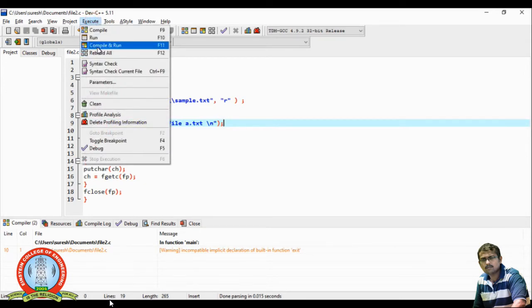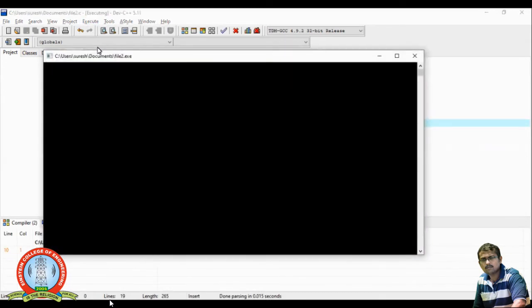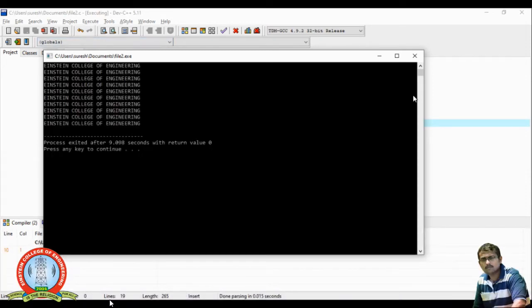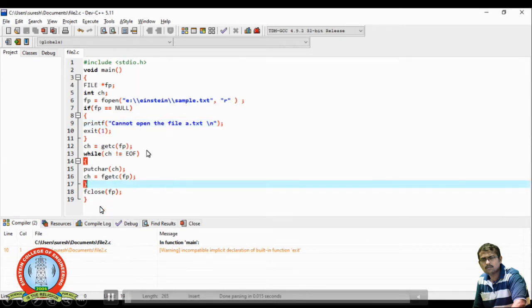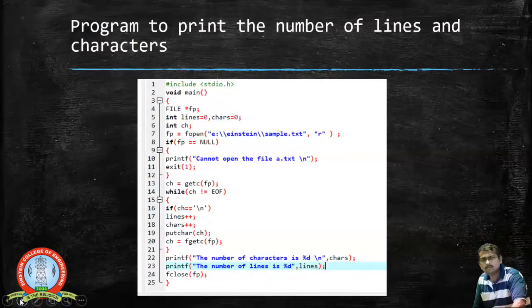Now I execute the same file, but this time using the fgetc function. Previously it was done with the getc function, and now I am using fgetc. Now you can see the same contents of the file being written here by using the fgetc function. We can't find much difference between getc and fgetc. Both of them perform the same operation.